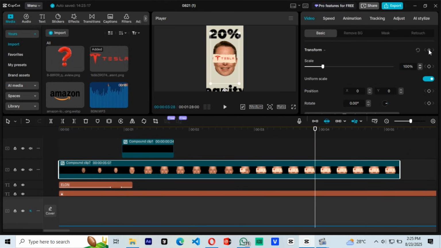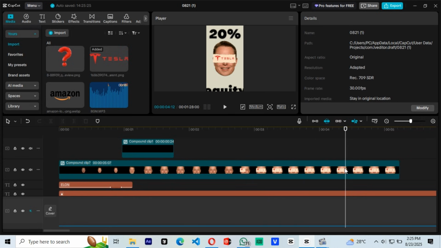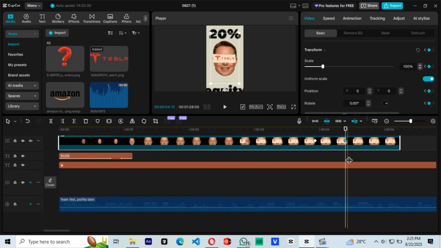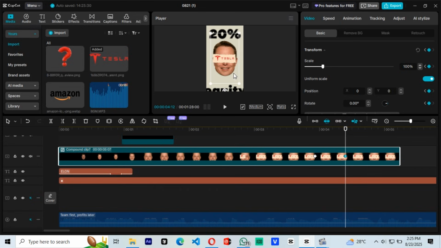Here's how. I'll add a transform keyframe right at the point where I want the animation to begin. Then I'll move forward on the timeline to the moment where I want the scene to be completely out of view. At this point, I'll drag the compound clip upward. This creates a smooth upward transition which essentially animates scene 1 out of the frame.